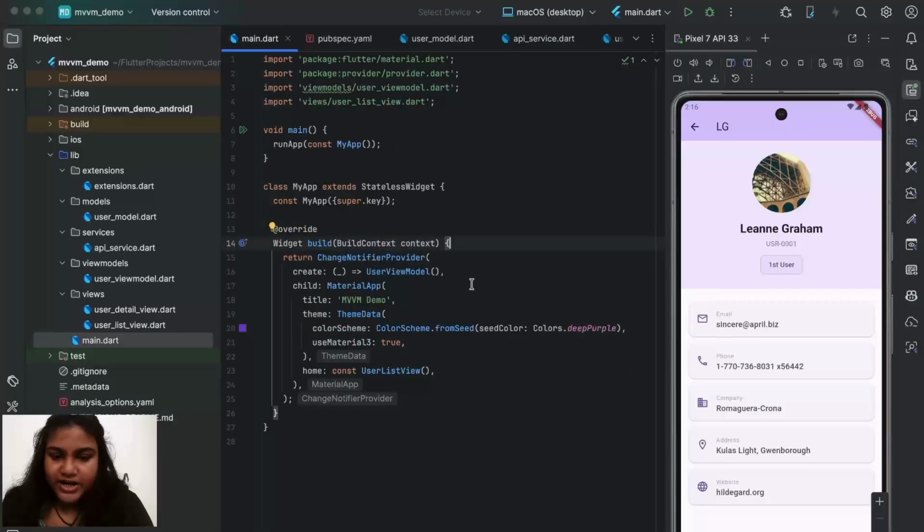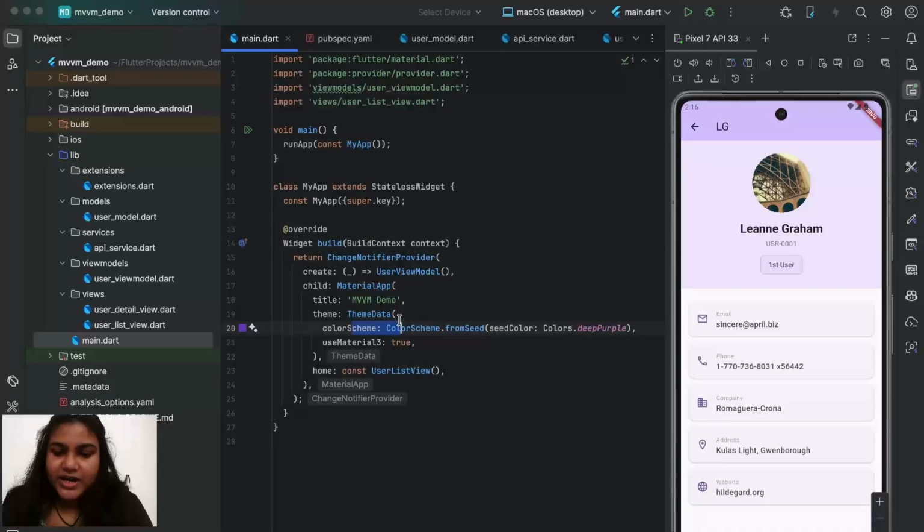The main.dart file is the entry point of the application. I am wrapping the MaterialApp with ChangeNotifierProvider. This provides the UserViewModel to all the widgets in the widget tree. The create parameter takes a function that creates a new instance of UserViewModel. Any widgets below this can access the view model using Provider.of, context.read, or context.watch.